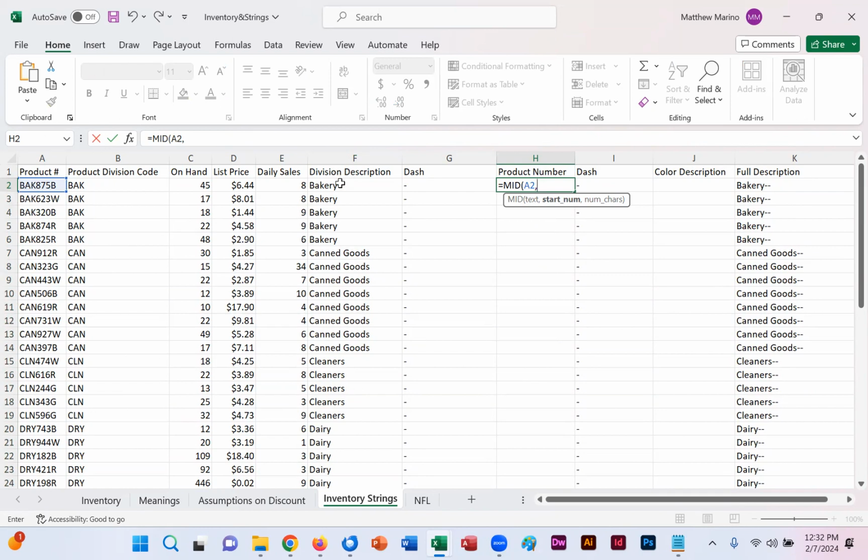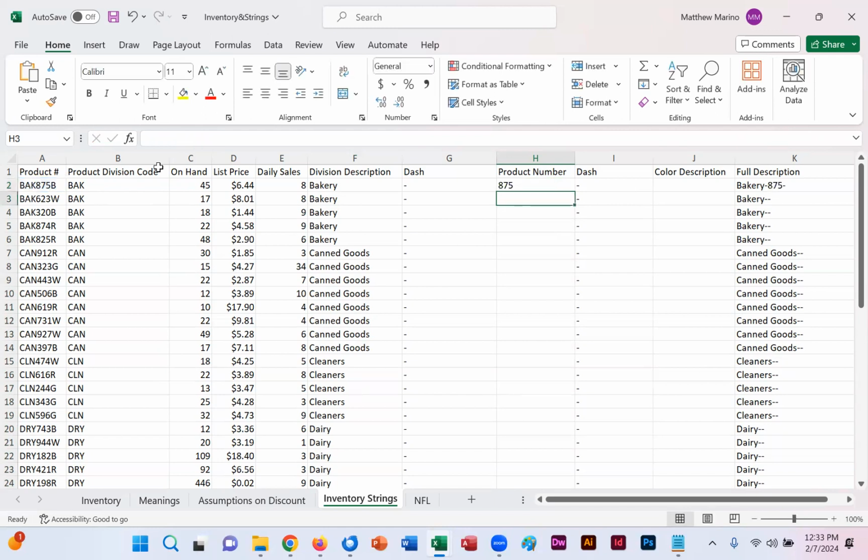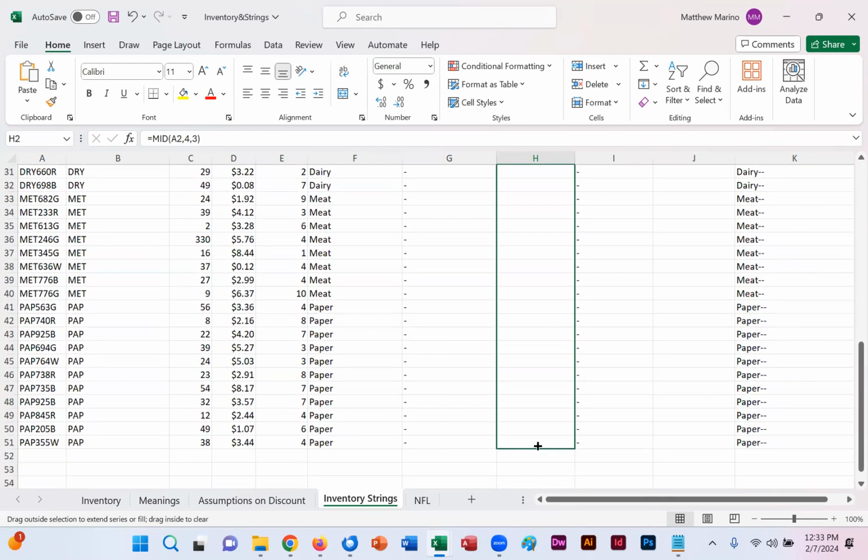So here we already used the first three characters to get our division description. So we're going to start at the fourth character, which is our 8 in this example. And 875, 623, 320, those are all three characters. So we start at the fourth character and we take three characters, 4, 5, and 6 in this example. When we click enter, it should take the number piece out of the product number from column A. We click back in that cell and we autofill down.